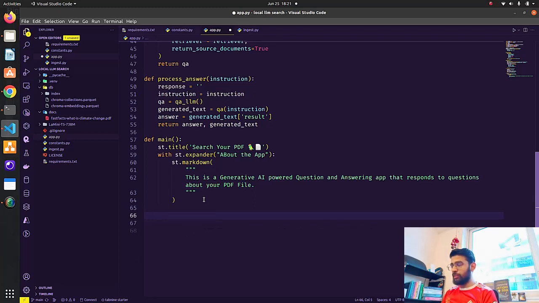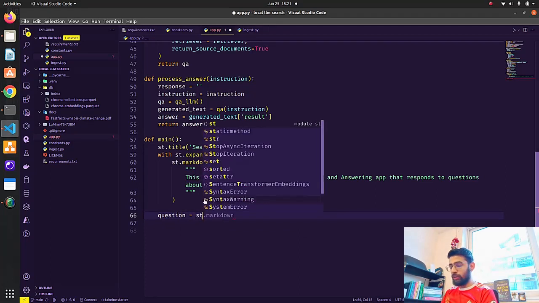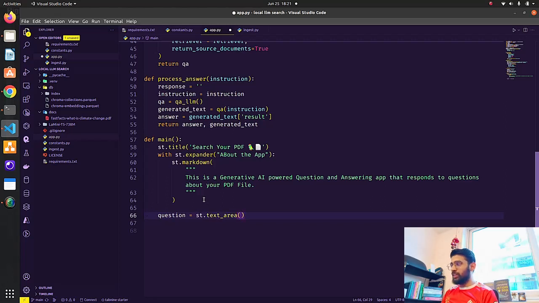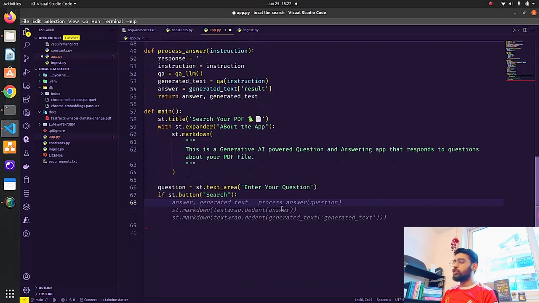Let's have a variable called question here, and this question will be nothing but the text area. So let's call st.text_area, and inside this I'm going to use "Enter your question". Now let's have a button, if st.button. Let's give it something like "Search". st.button("Search"), and here we go.